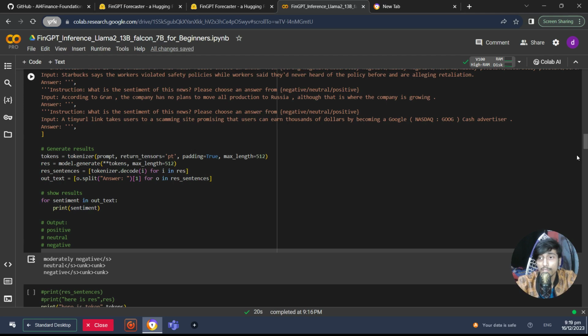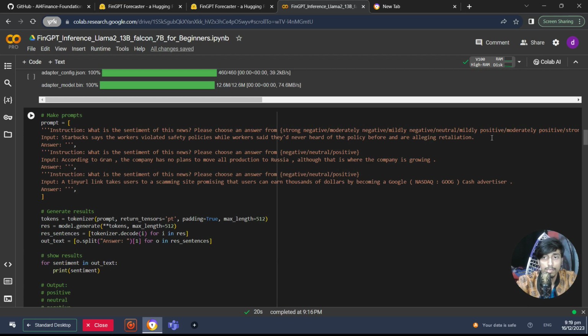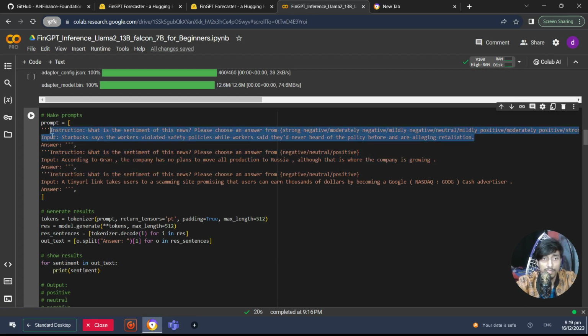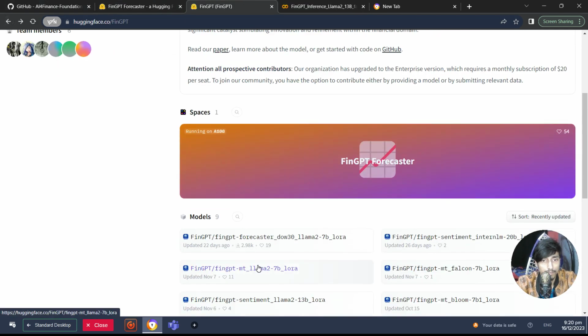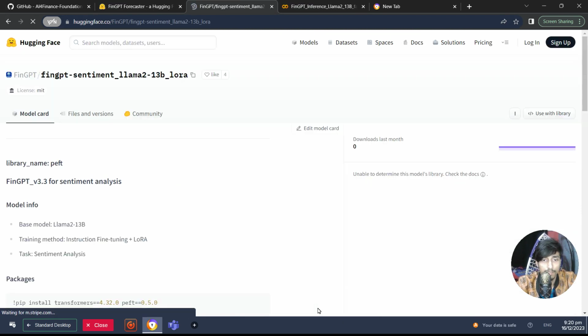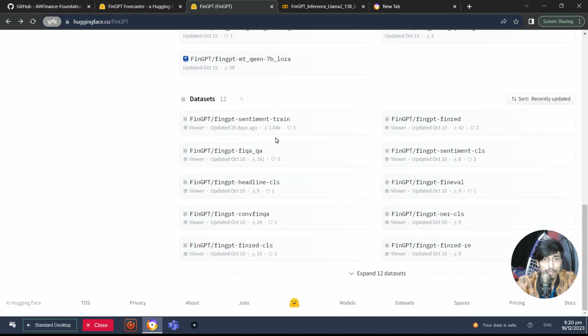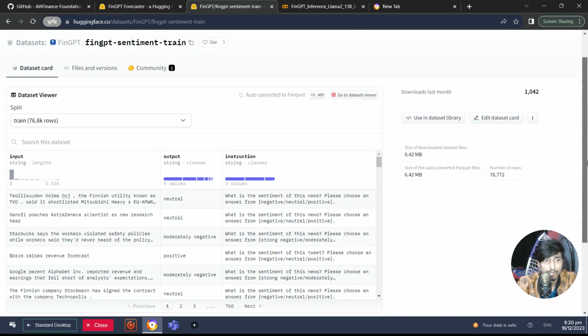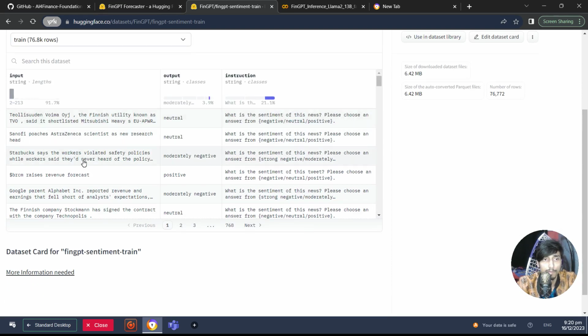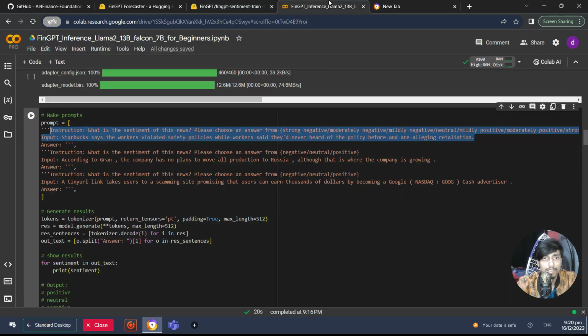As we have tried, putting this one from their data set, what's the sentiment of this news. Let's go to the sentiment one. It's the sentiment model, and here is the data set. So we can find many sentiment data from here and try this too. Okay, so let's move to multi-task.